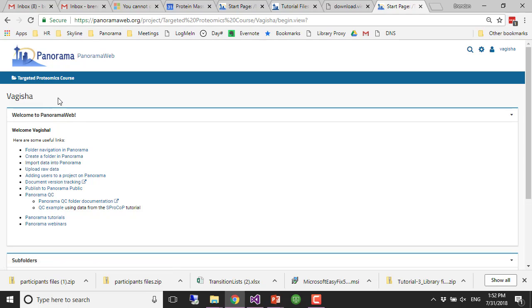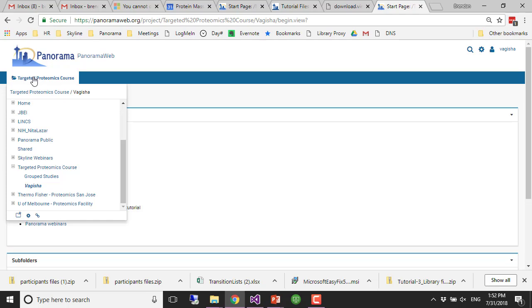To do that, make sure you're scrolled all the way up and then hover over the name of the project right under the Panorama logo. And when you do that, you will see the navigation UI. As I said, everything in Panorama is organized in a hierarchical folder structure, and the projects are at the very top level of that hierarchy. Right now, I'm in the targeted proteomics course project, and in my own folder. The folder that you are in currently should be displayed in this bold italicized font.